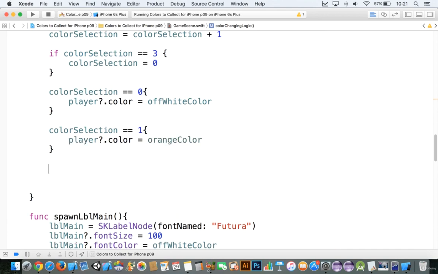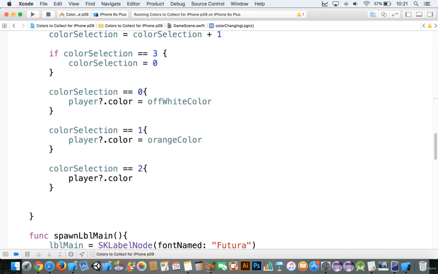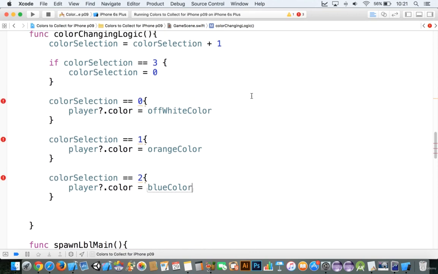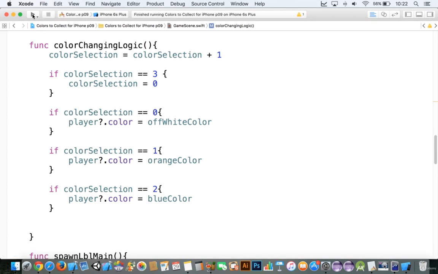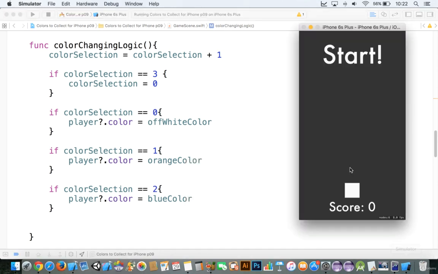Okay. Then we're going to go to colorSelection is equal to 2. And we're going to say player.color is equal to, well, let's say blueColor. Okay. So every time that we have this here, and by the way, you do need the if statement here. If, and if. And so it says if colorSelection is equal to 0, we'll change the player to off-white color. So let's take a look at that. Let's see how that looks. All right. It takes a couple seconds for the simulator to load. So you can move around, and as soon as you lift it up, it changes here.